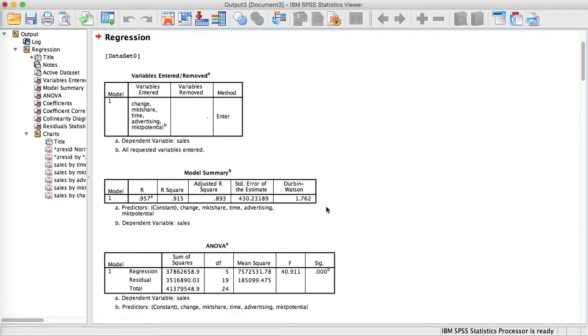So to identify the critical value, we need three values. We need the number of observations, which in this case is equal to 25, the number of independent variables, which is equal to 5, and the value of alpha over 2. If in this case we assume an alpha of 5%, then alpha over 2 will be 2.5%.